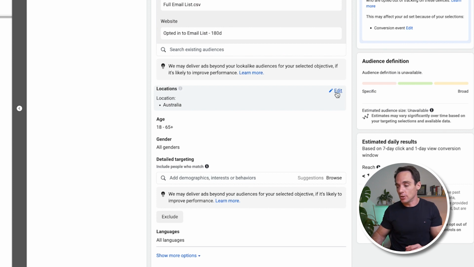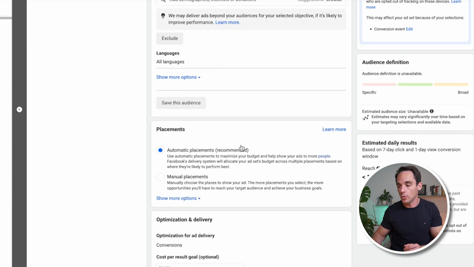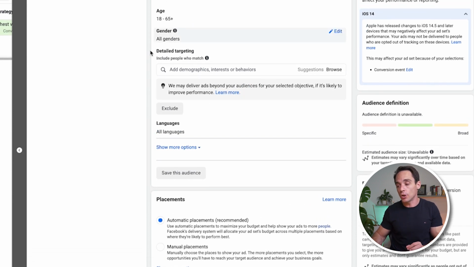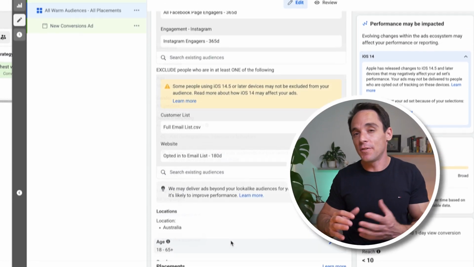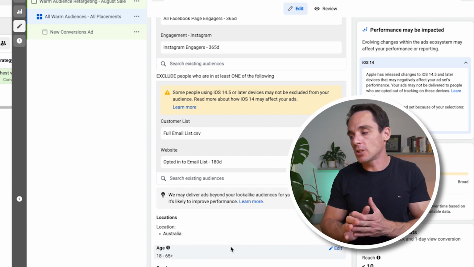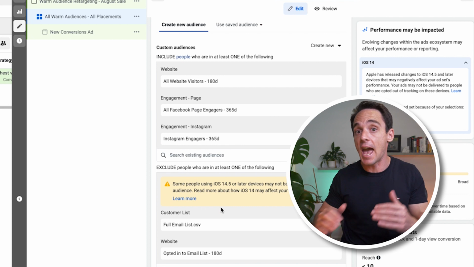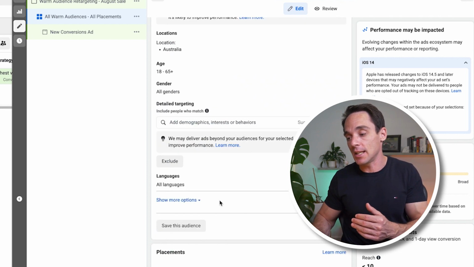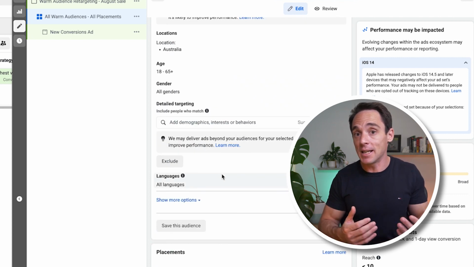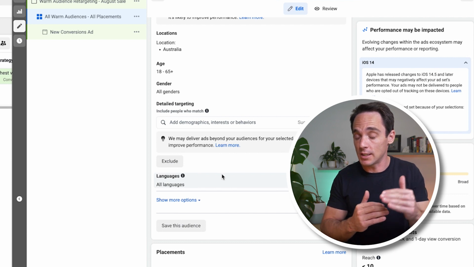Next, we go down here and choose locations, age, and everything else as I normally would. I recommend not using detailed targeting here because if you add any interests in here, it's actually an "and" relationship, meaning they have to be inside these custom audiences and inside the interests that you choose in order to be targeted. And that makes your audience really, really small. It shrinks it down dramatically.